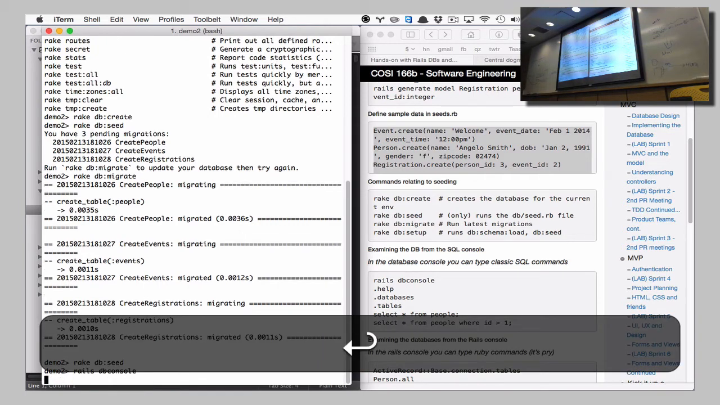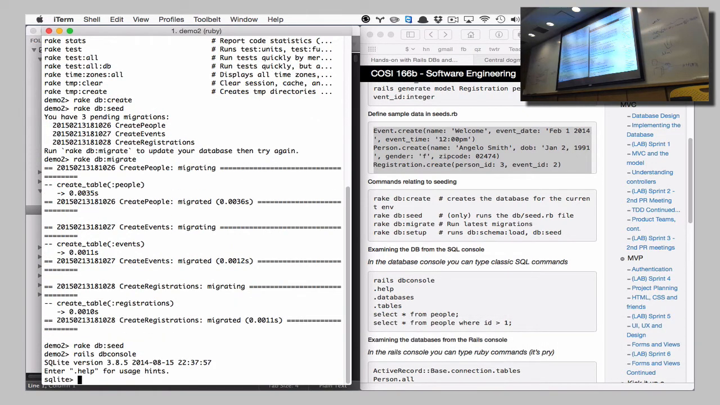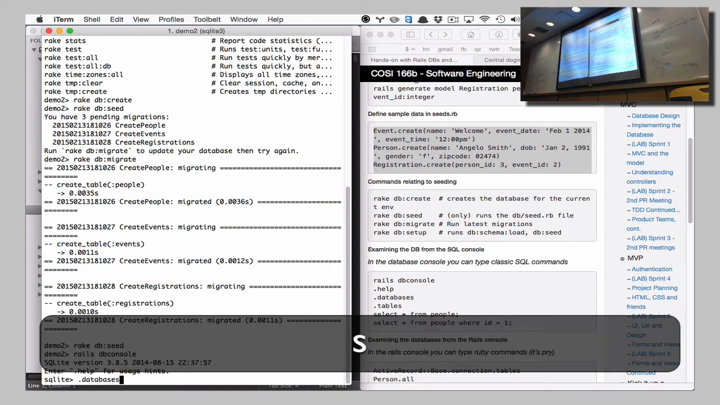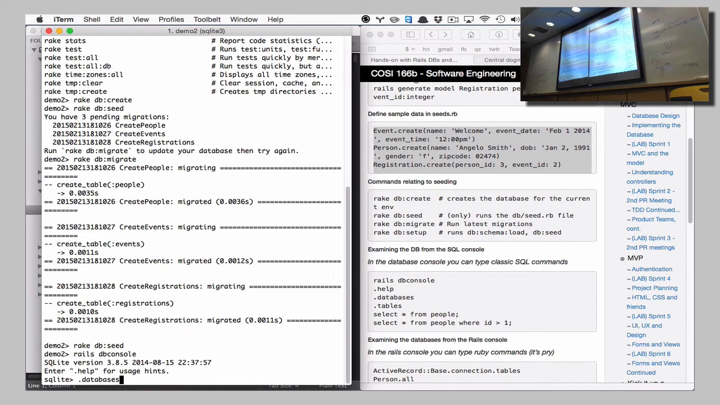dbconsole. And it's good to go, because SQLite is my default database for development, that's where it's sitting. All right? And the first thing I can do is ask SQLite, what databases do you know? How many databases do you think I will see?